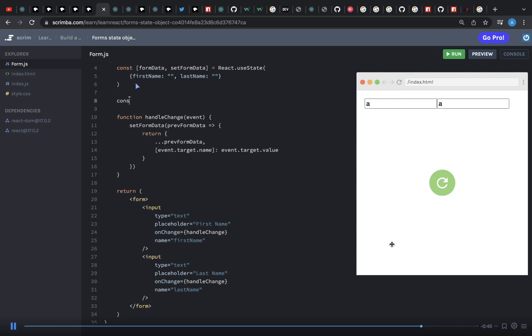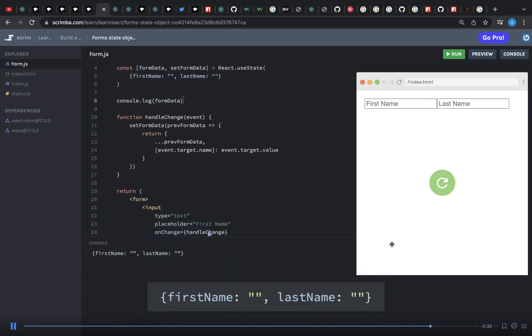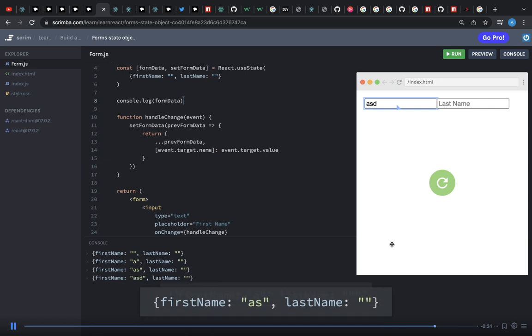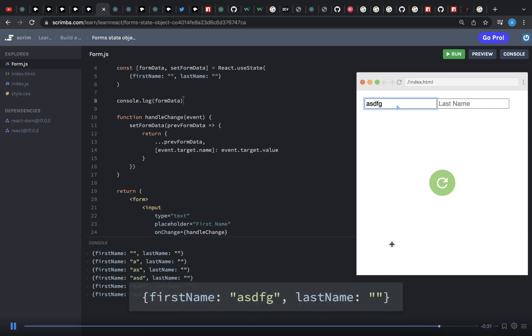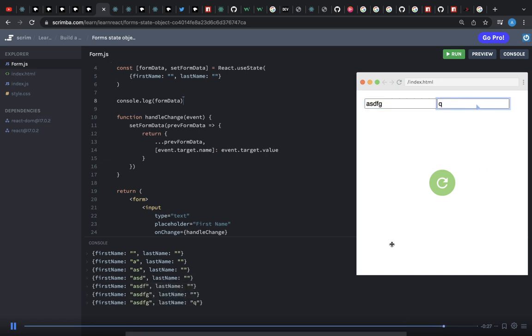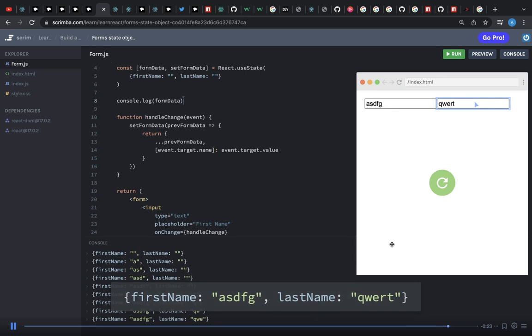Let me add back my console log, so we can look at our state every time it changes. Save, and you can see in the console that it's empty to start with, and as I change the first name, my object is updating correctly. My last name is also still a part of my state. As I update the last name, awesome. This is great news that my entire state is staying intact.